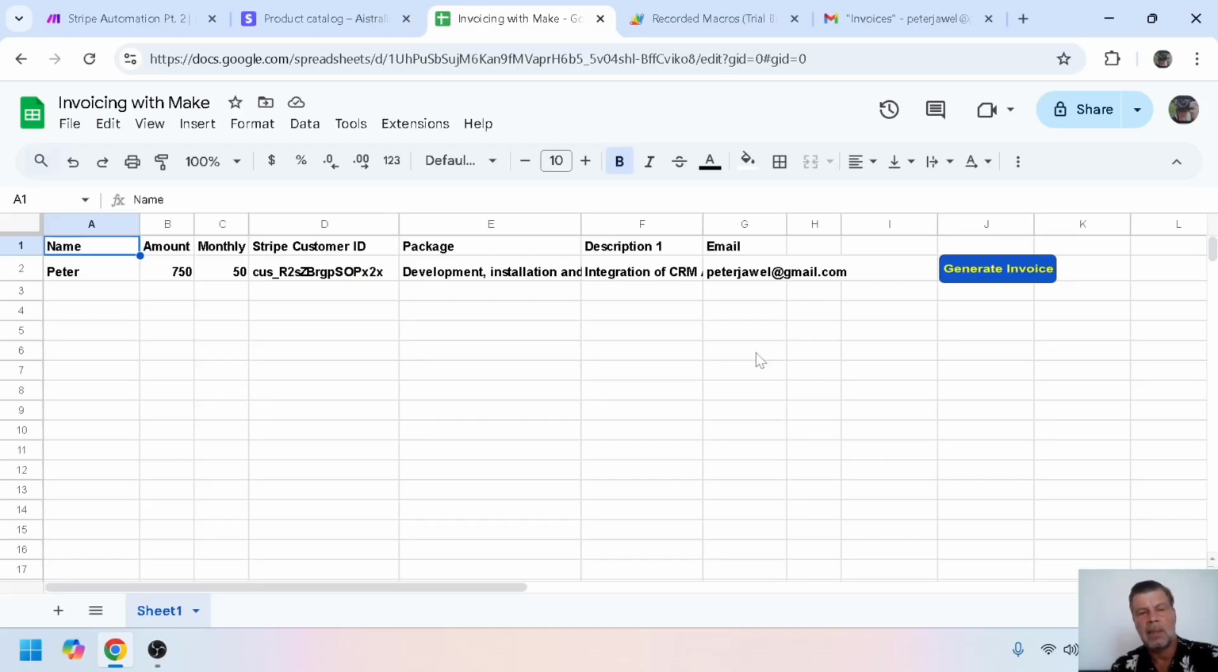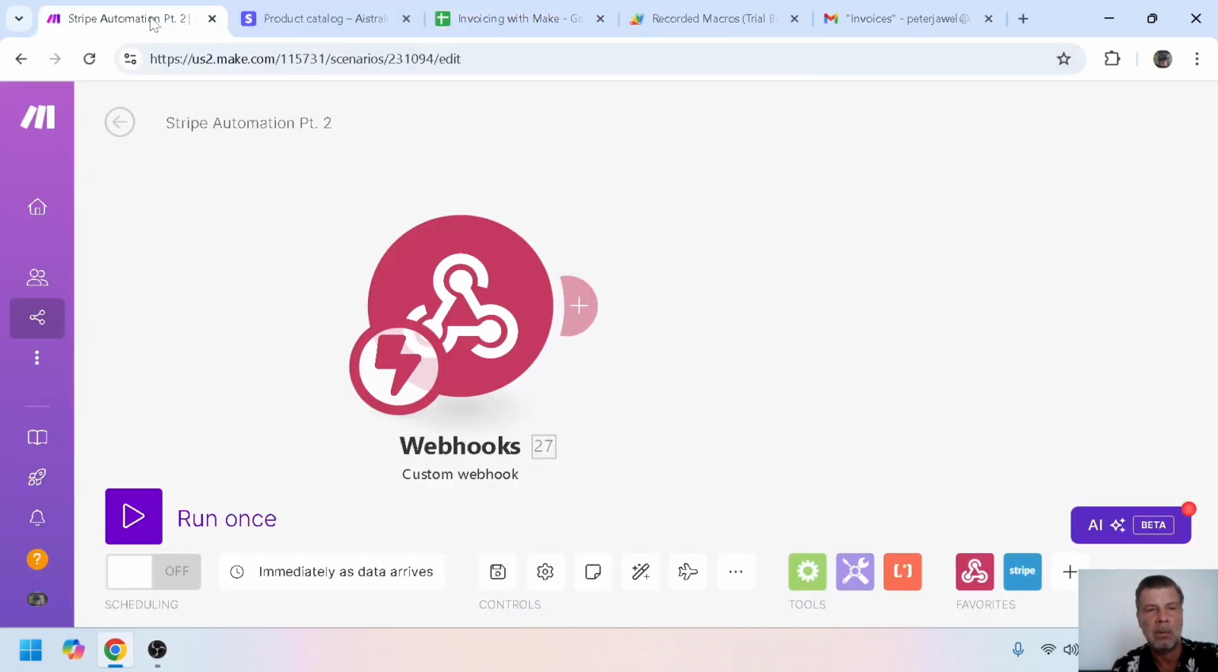So here we are again in the same Excel sheet I used in my previous video for automating a normal or ordinary invoice in Stripe using make.com. This time we're going to send the name, which is me, Peter, the monthly amount that needs to be charged in the recurring invoice, it's 50 euros or US dollars. The Stripe customer IDs, I'm also going to send so we don't have to set up the customer again or retrieve it from the Stripe database, the name of the package and the email address we have to send the invoice to. Okay, let's go to Stripe and make.com.